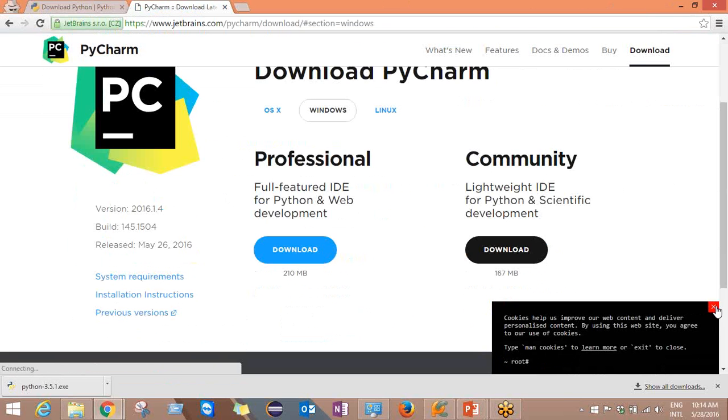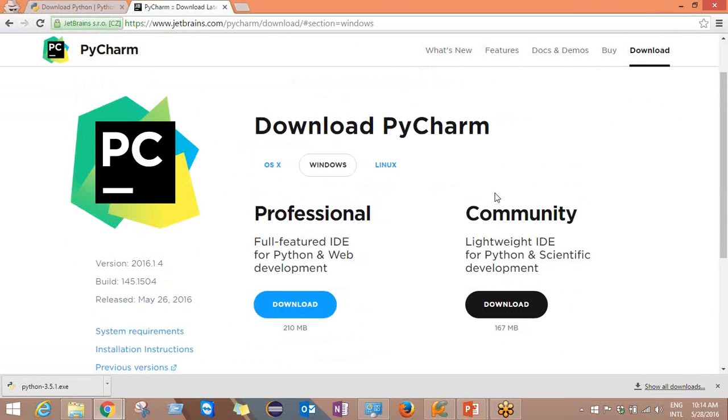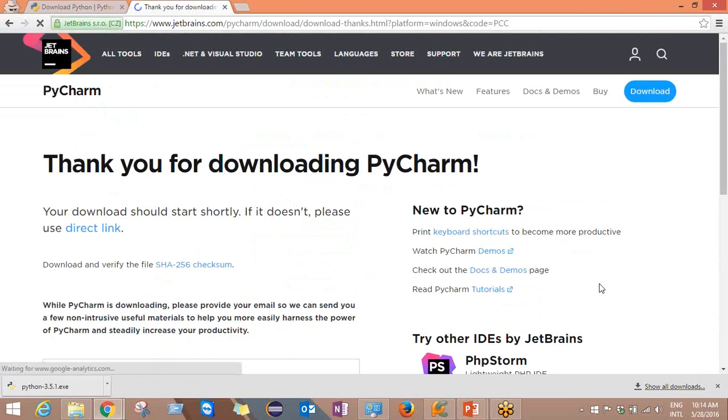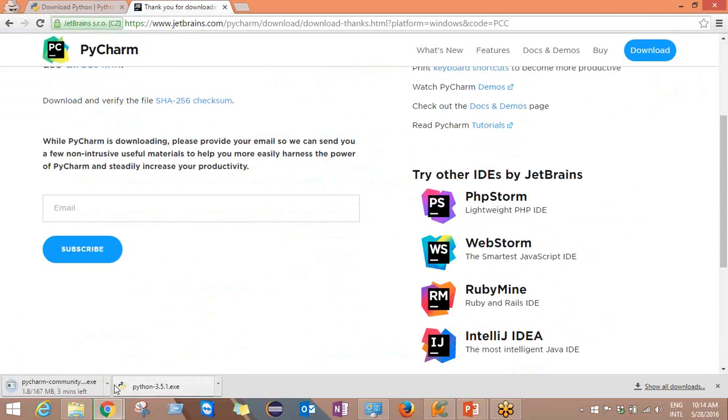Okay, so now you will notice we have two versions here. This is professional and this is paid. So I will suggest you go with this lightweight IDE that is completely free. So if you click on download, it will simply download one lengthy file of 167 MB. I already have, so I will simply cancel this. And how to install this? It's very easy. Simply double click on this exe file, click on next, and it will install automatically.